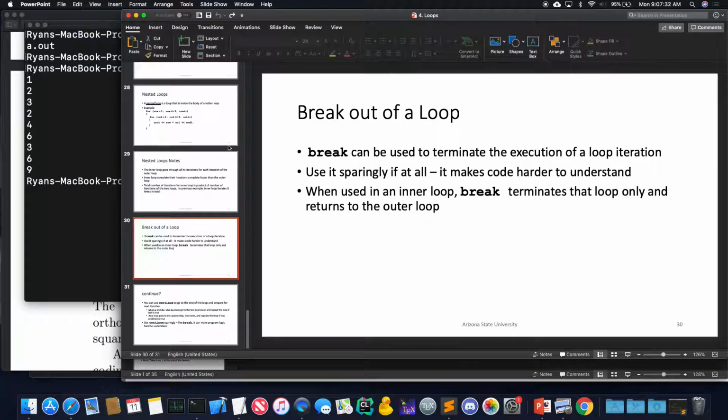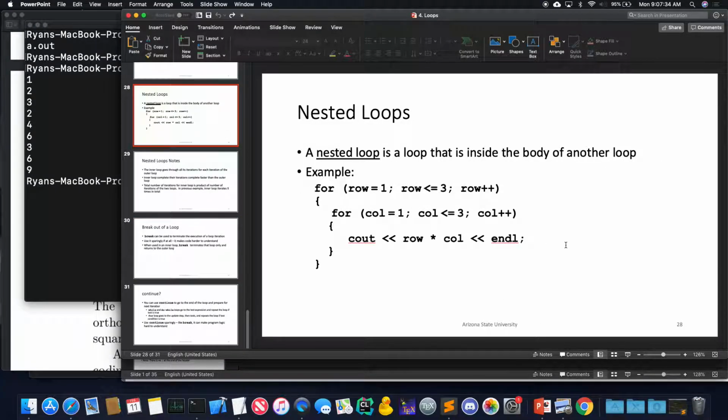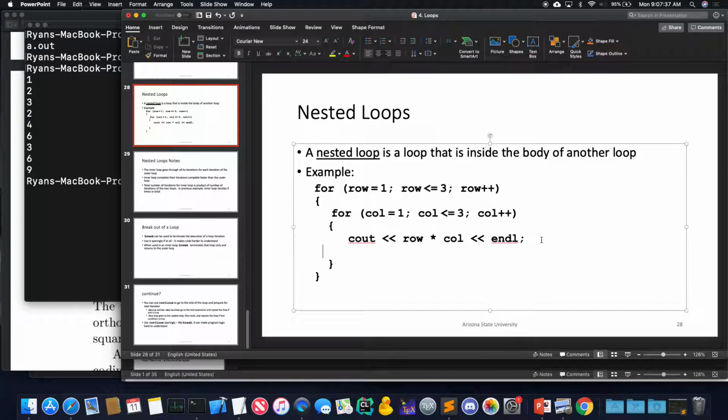But let me ask you this. So suppose I did this. So if I put a break statement right here, what's going to happen when I reach this break statement? Well, as I said, it breaks out of its for loop. Which one? The inner one. So the for loop that it corresponds to.